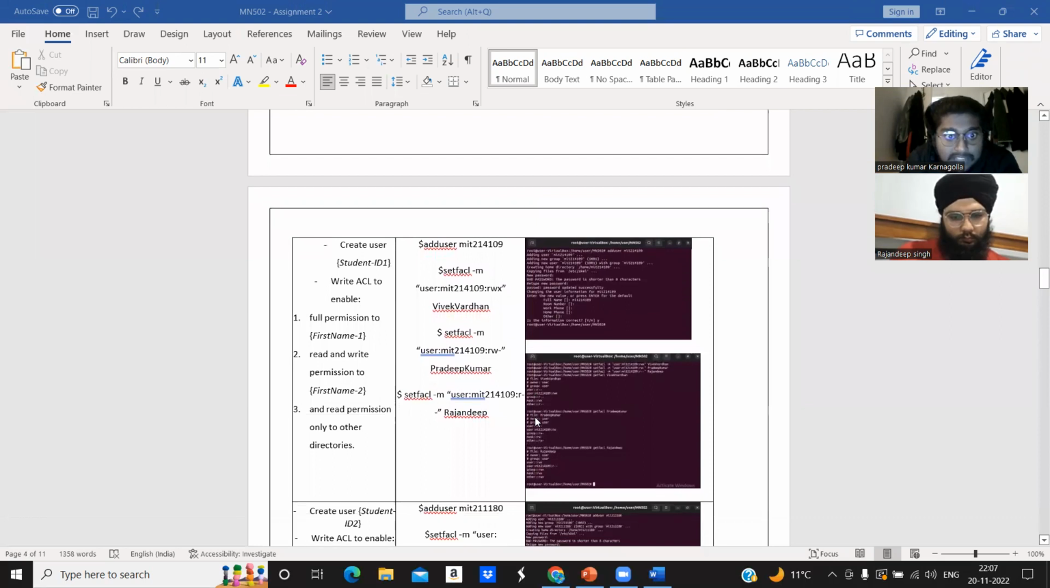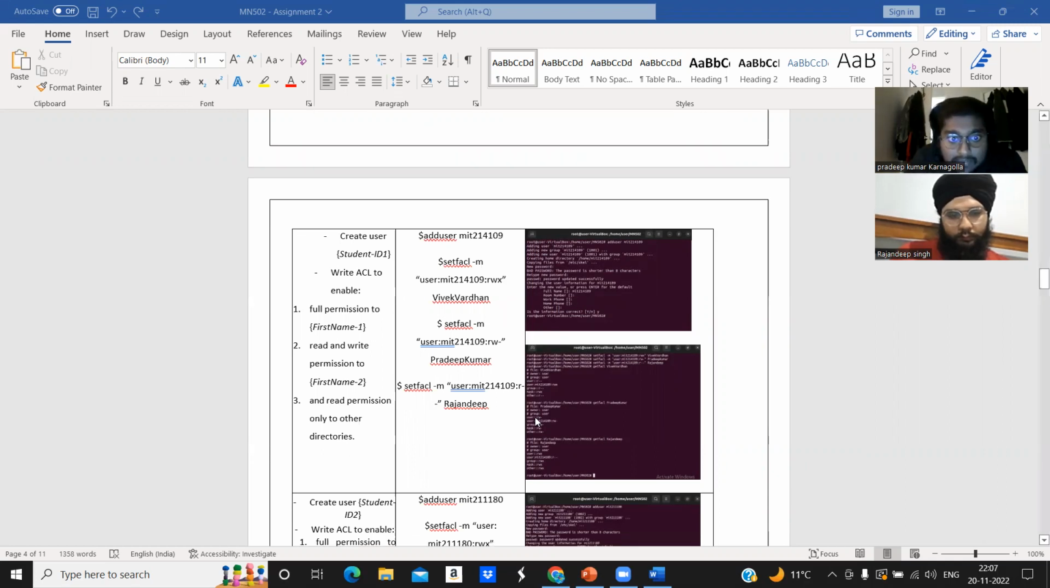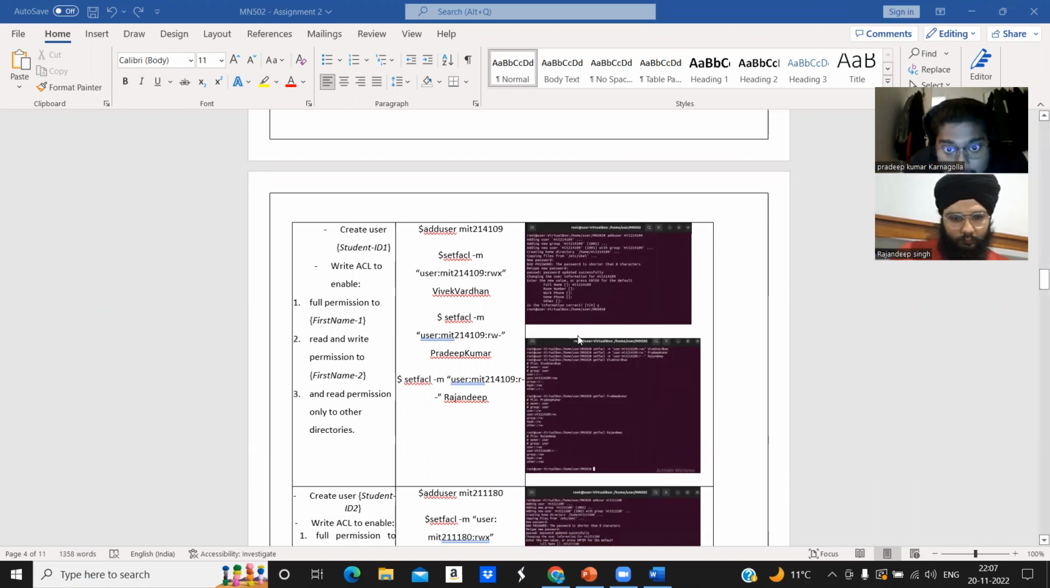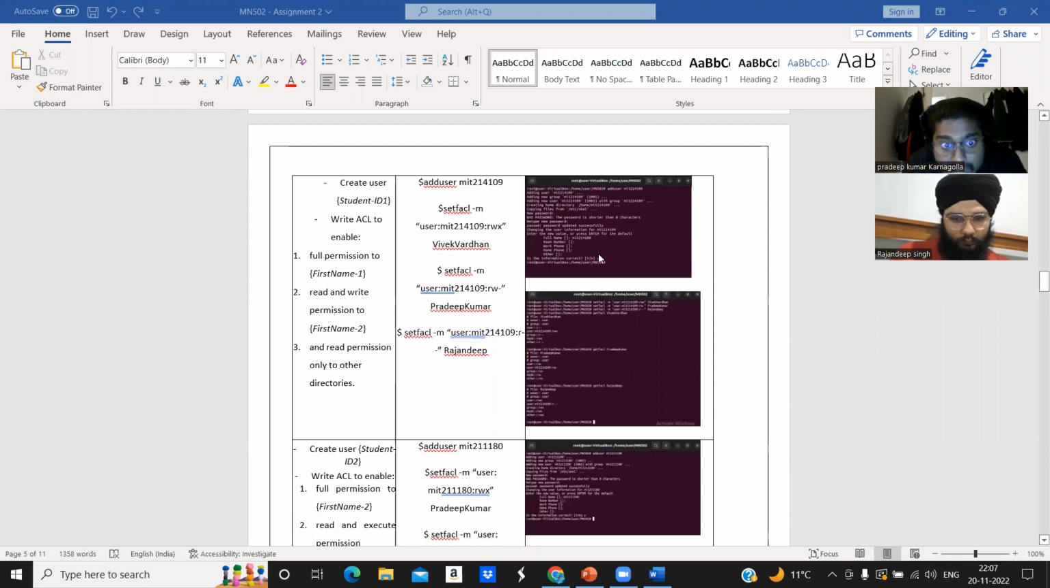So the following commands are for the full permission, like adduser for MIT 214109, followed by Pradeep as well as Rajandeep, that is MIT 214109. And you can see the output on the screen, which is for the full access and the read and write permissions as well as the read permissions here.